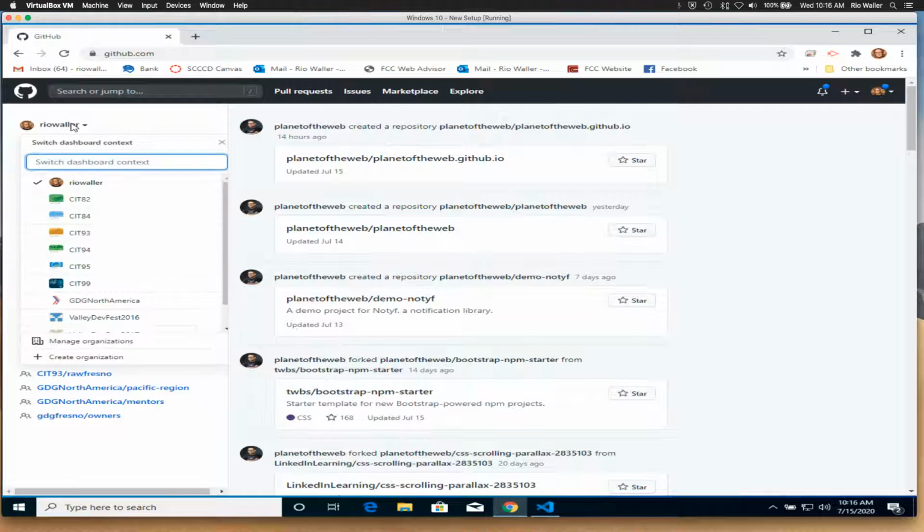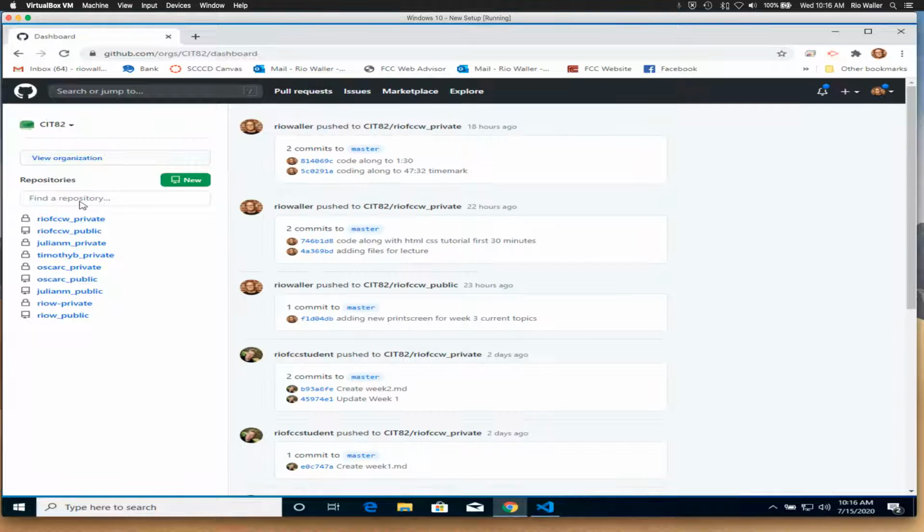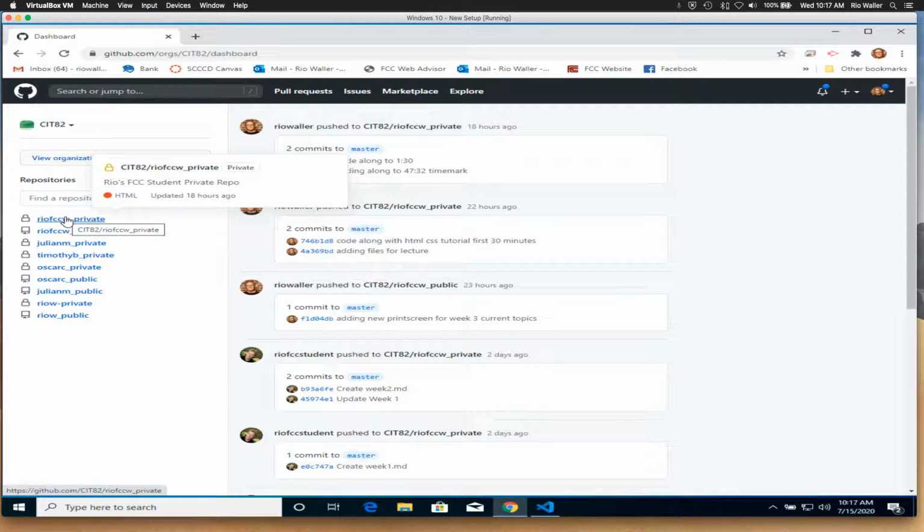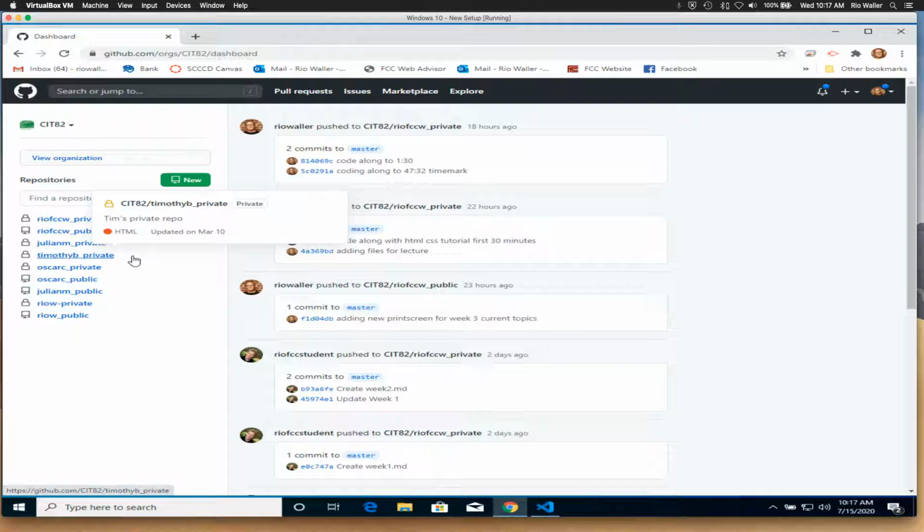In this case, I'm going to use 82, okay? Again, base this on whichever course you're taking. And I'm going to clone these two, which you should have already set up before now and possibly posted something into them.